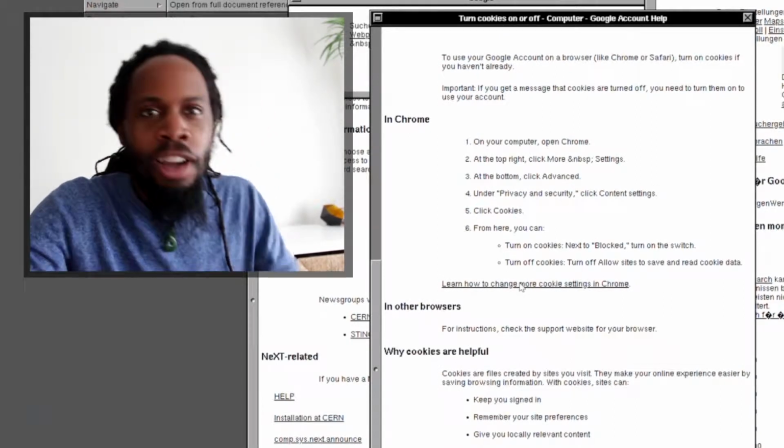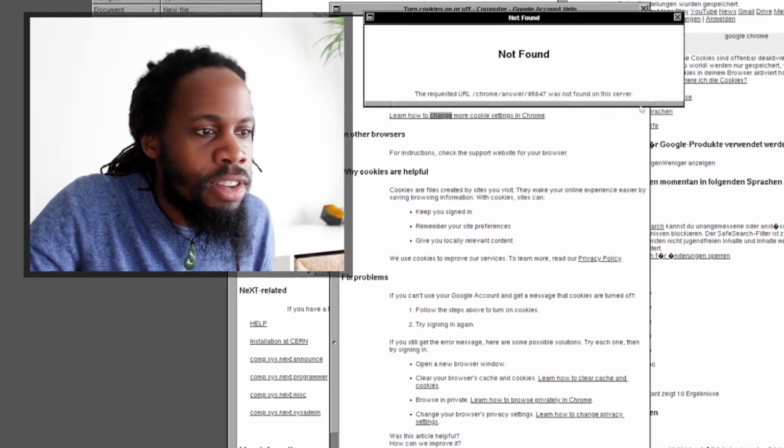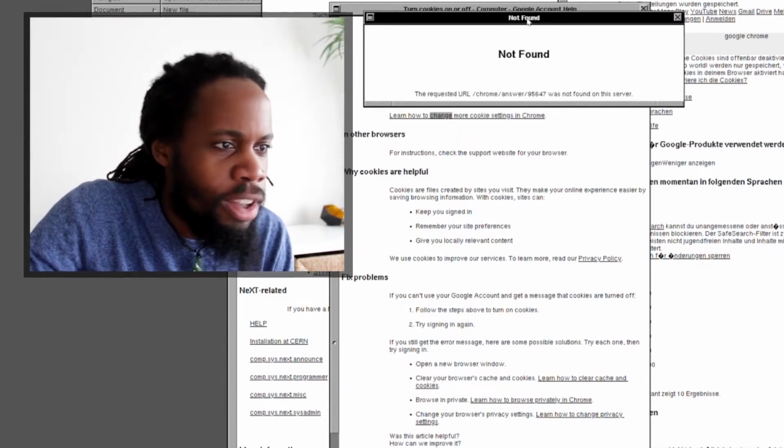Learn how. I wonder if I can do, if you've ever played the game on Wikipedia where it's like six clicks to Jesus. I wonder if I can get to the Google Chrome website just by using links. I have no search engine. I have no power. I have no knowledge or information, although it's there. I just need to know where to go. Fix problems. All right, learn how to change more cookie settings in Google. Ooh, oopsie Google. Google 404.